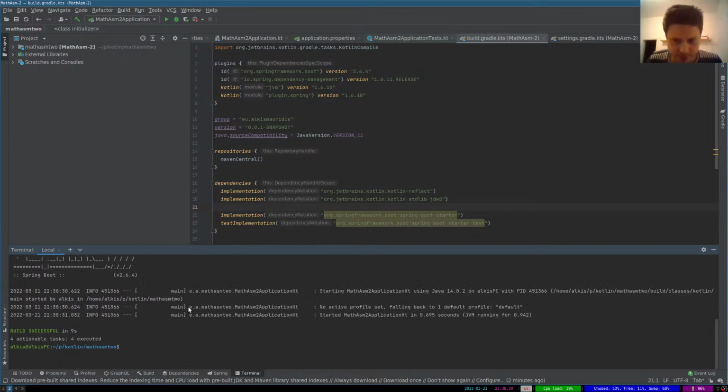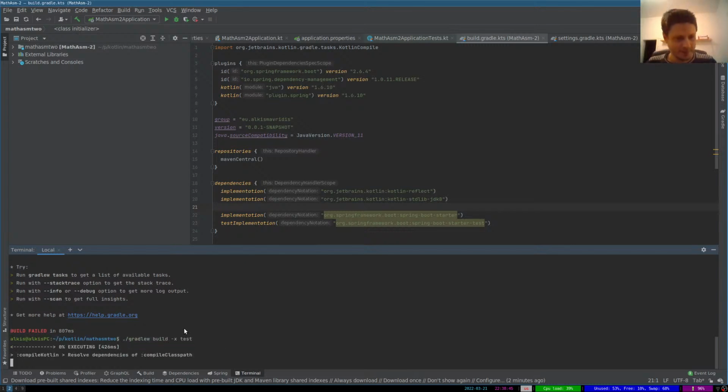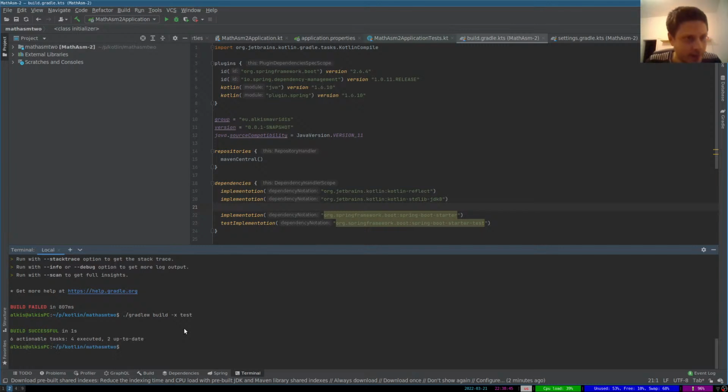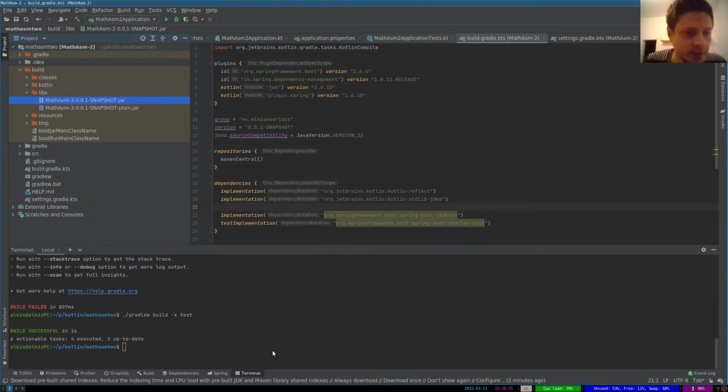Good. It's building. And if we would like to create a Gradle build without tests, build. Oh God, sometimes I'm disappointed of myself. Okay, so build. It built a jar. Tell me it built a jar. It built a jar. Yeah, okay, it's working, guys.